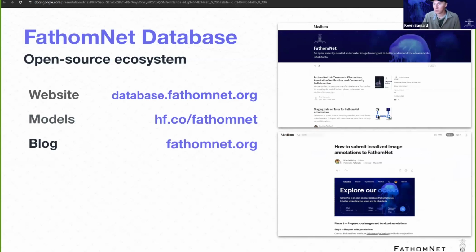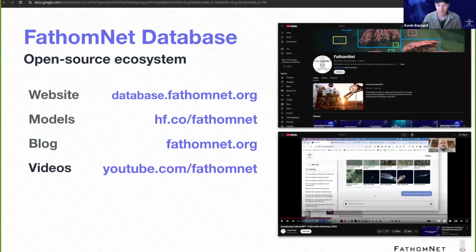There's a few more resources that I want to call out too. We have a blog. It's migrated now to fathomnet.org, and we're currently in the process of migrating some of the documentation that we've previously had on Medium into this blog. So in this blog, you can expect to see some documentation on how to use the FathomNet database, as well as relevant news and updates as we post those.